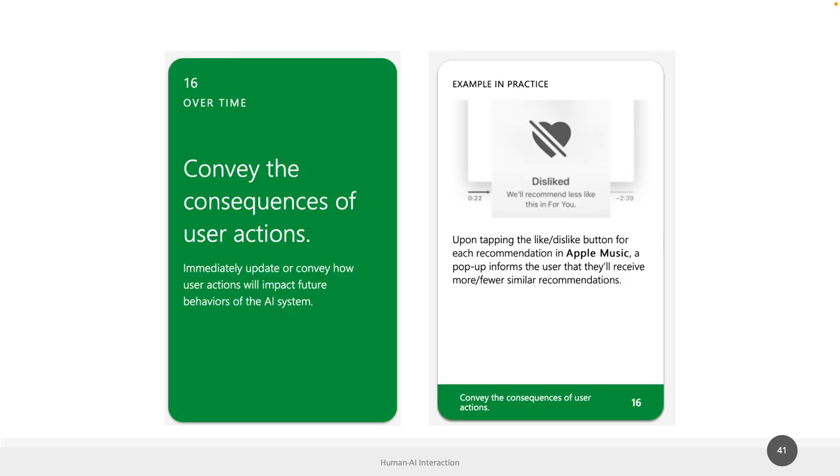And finally, the last example is a guideline that should apply over time, so when the system is, let's say, in production: convey the consequences of user actions. And the explanation is: immediately update or convey how user actions will impact future behaviors of the AI system. Also in this case, there is an example. Again, in Apple Music, when the user taps the like or dislike button for a recommendation, there is a pop-up that informs the user that they will receive more or fewer similar recommendations.